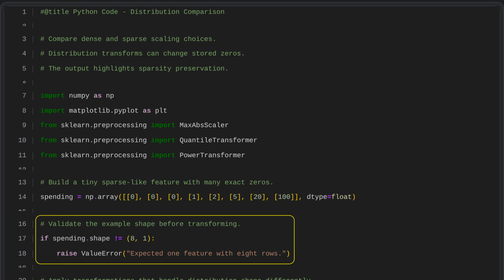Before transforming the data, the code verifies that the spending array has the expected shape of 8 rows and 1 column. If it does not, it raises an error to stop processing. This check helps ensure the data is correctly formatted and prevents problems during later transformations.